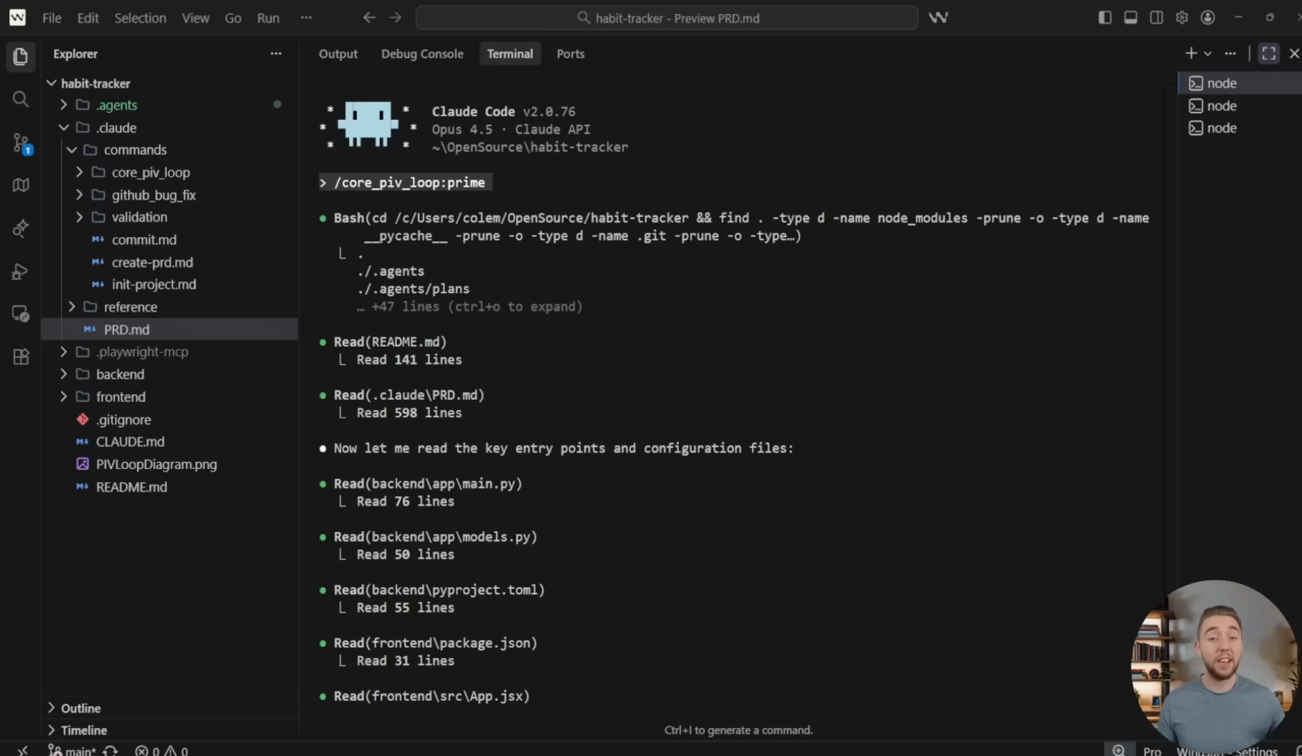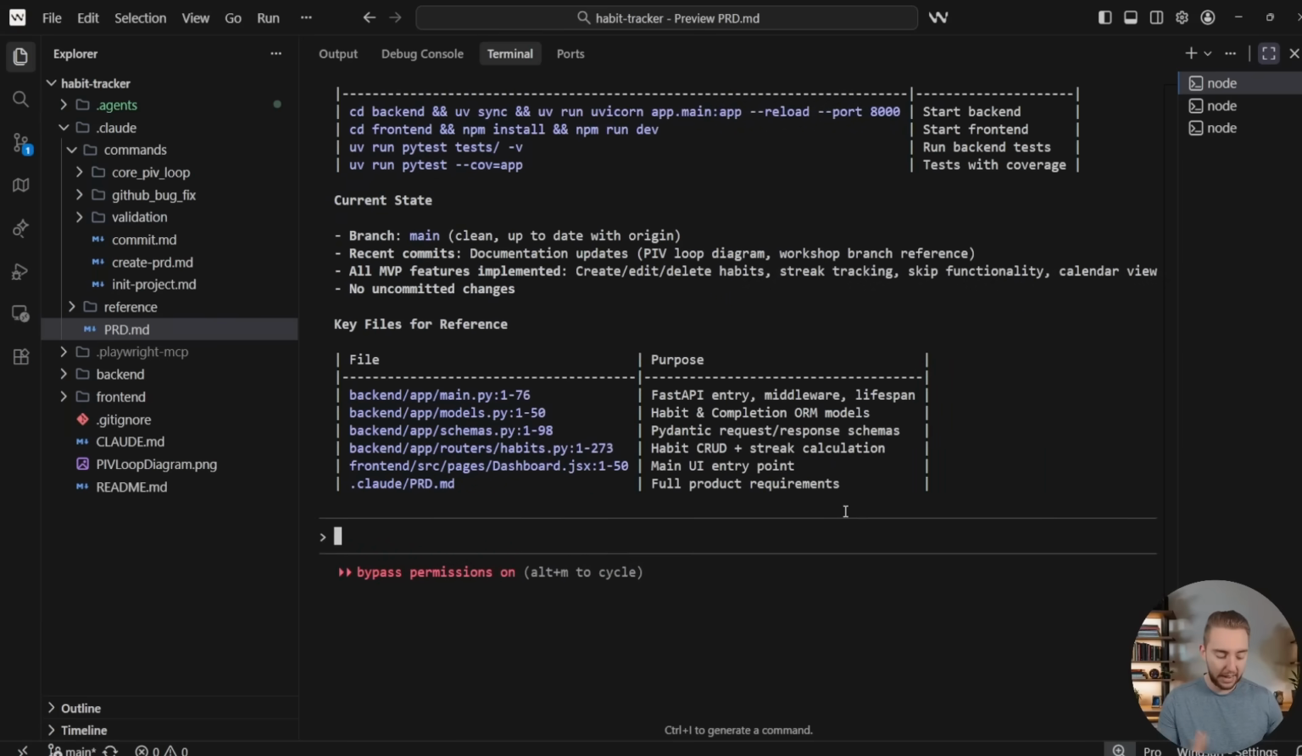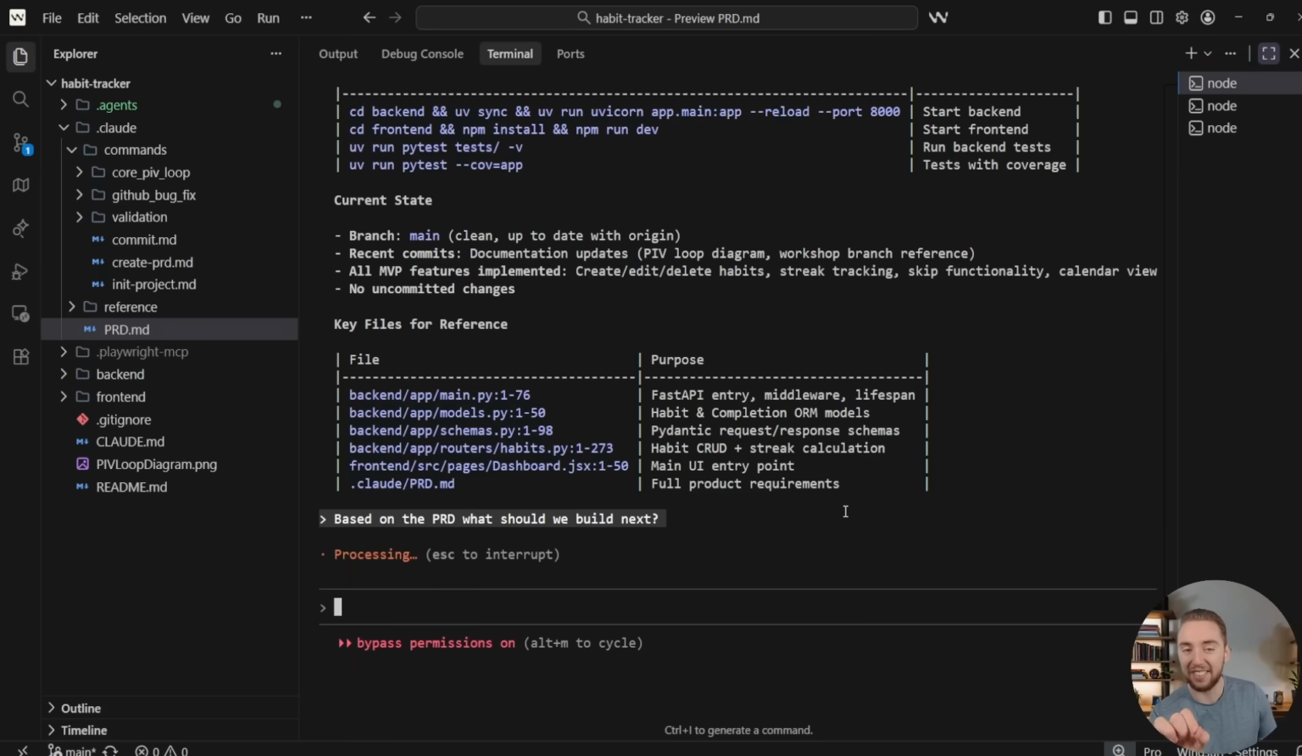So another command that I always use in my AI development workflows is a prime command. I run this at the start of any new conversation to load all of the necessary context in from the project. And the PRD is one of the core files that I always make sure my agent reads, because then after it primes itself on the code base, I can just simply ask, based on the PRD, what should we build next? I ask this every single day because I'm showing you the workflow that I use no matter what I'm building, and it doesn't matter what code base I'm working on.